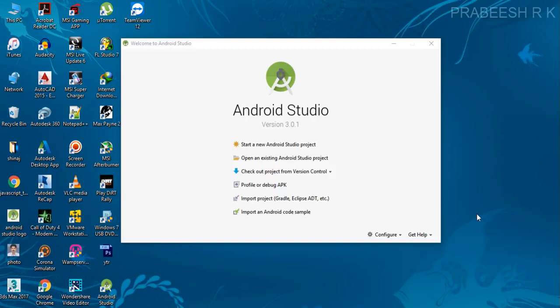So we can add a fragment in two ways. First one, we can add directly through XML file. Second option, you can add or remove a fragment at runtime. So in this episode, I am going to create a simple example that demonstrates how to add a fragment through XML file. So now we can start with a new Android Studio project.